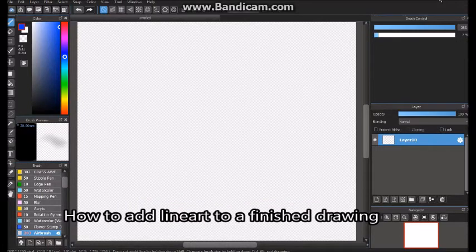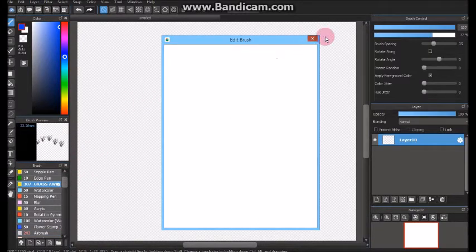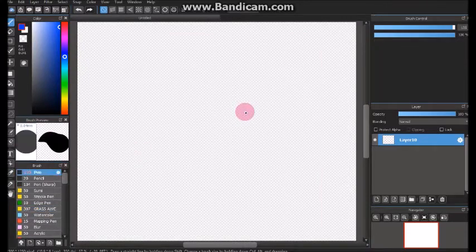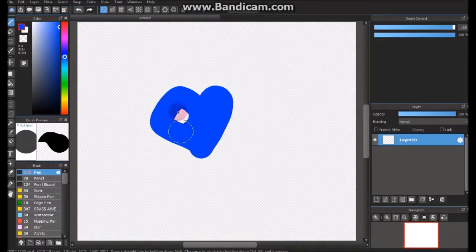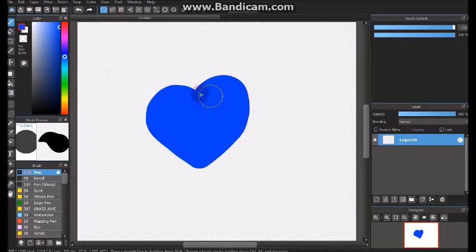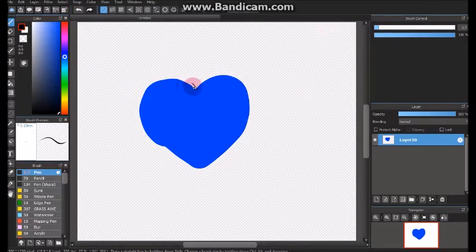Have you ever drawn something like, I don't know, a blue heart? Okay, no? Okay. Have you ever drawn something like a blue heart, and then later on regretted not adding an outline to it? So you're just stuck with a blue heart, and you could try tracing around it with black, but the results aren't that great, are they? So today I will be showing you how you can make the results a little bit better.